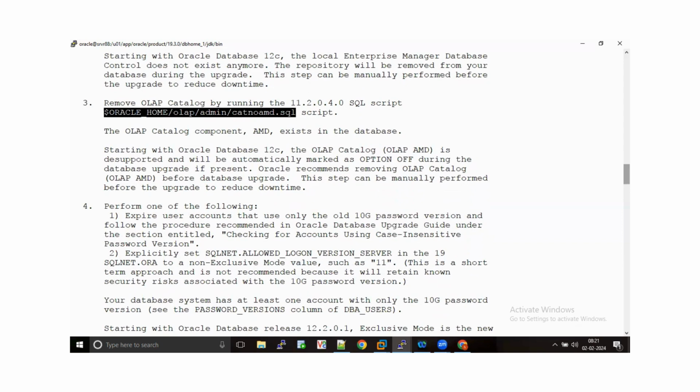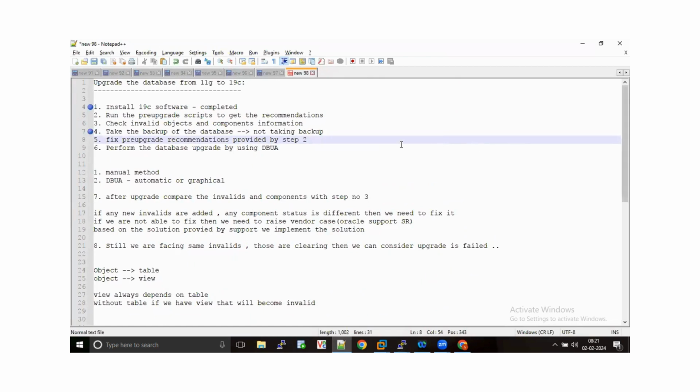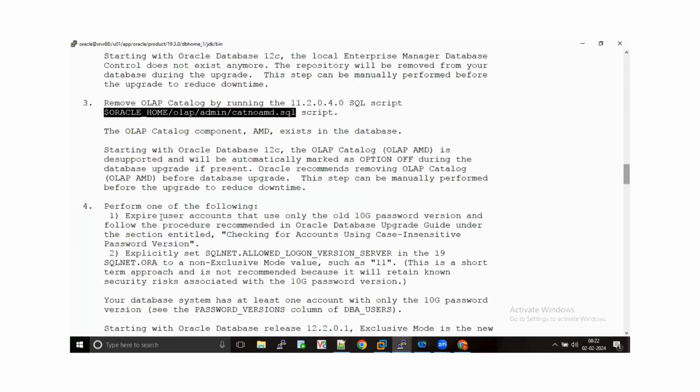What are all these, as of now, just ignore it. Nobody will ask you about what the OLAP catalog component is, all these things, in real time. You just need to tell the high level steps in the upgrade. Suppose someone asks you in the interview how to perform the upgrade, you need to tell steps 1 to 8 very clearly. If you tell all 8 steps crystal clear, everyone will accept it in the interview, because nobody will ask you about this, because they also don't know, they also don't remember, they also need to see the documentation.